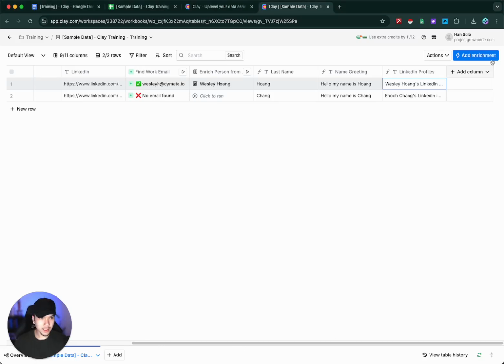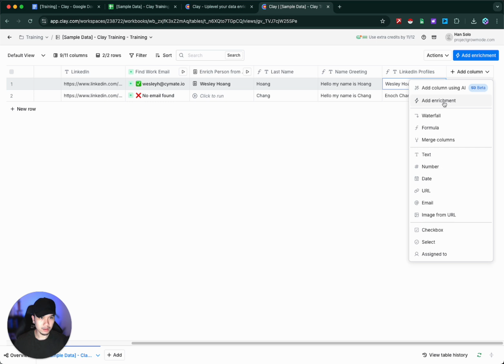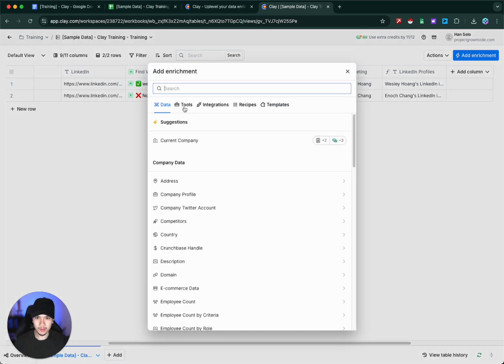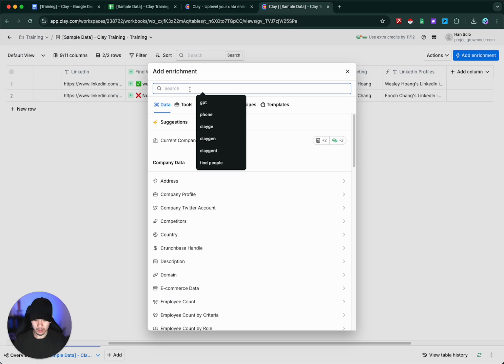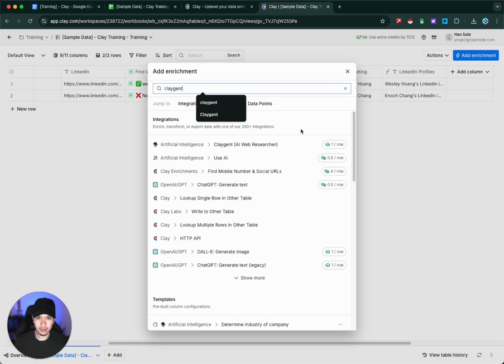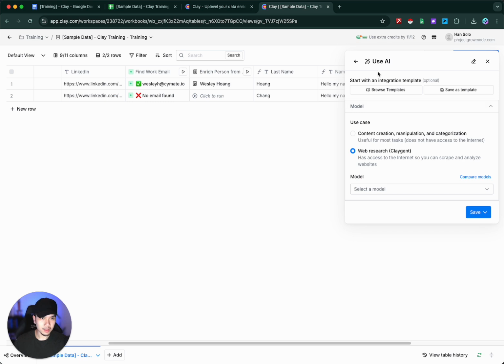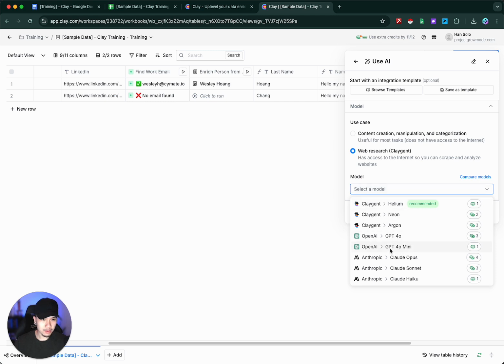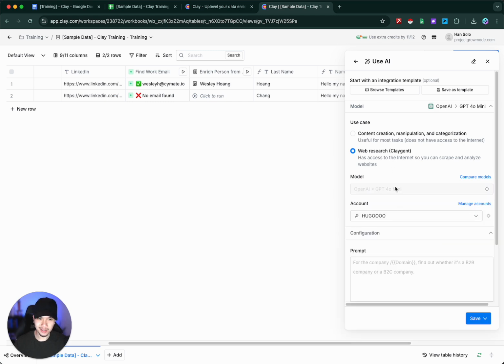Okay, so the next one I want to talk about is going to be Claygent. I'm going to add enrichment, and here you just type in Claygent. Just like the name suggests, Claygent is an AI web scraper, right? Most of the time, you want to use GPT-4o mini because it saves a lot of credits.